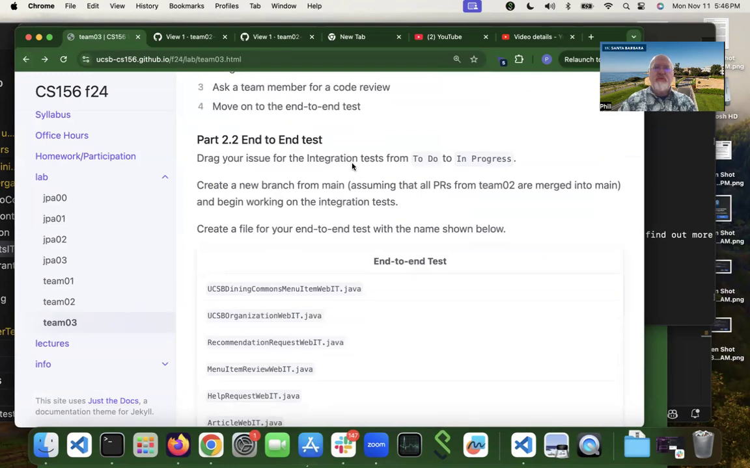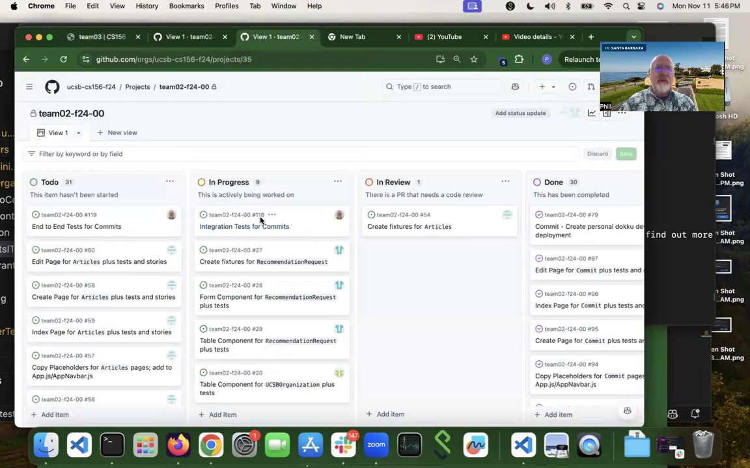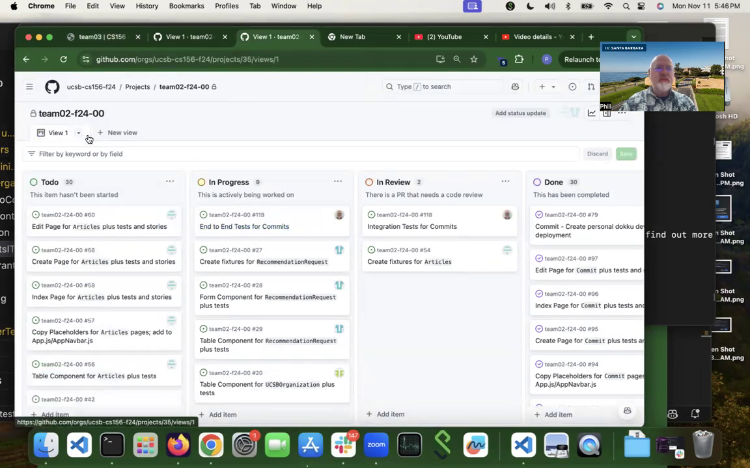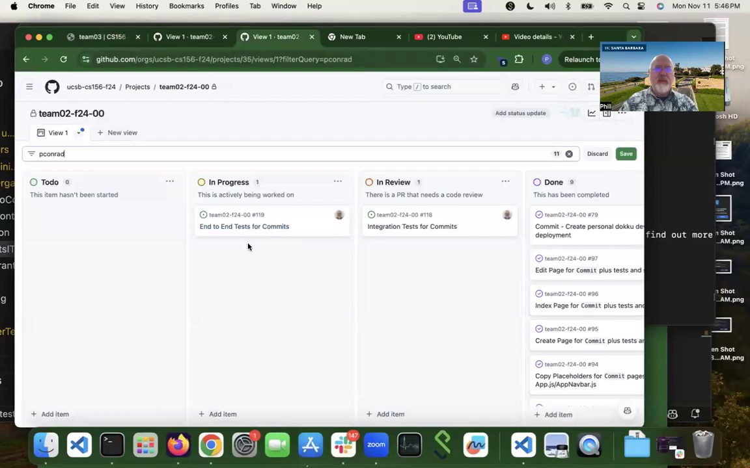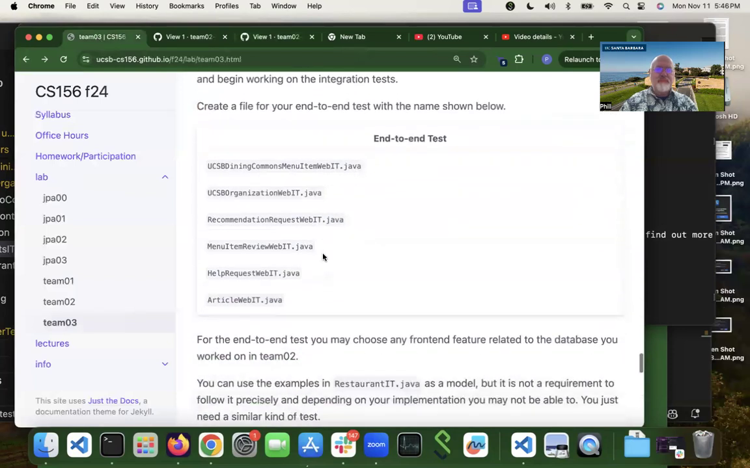So we've already dragged our issue on our Kanban board into in progress. You see it right here, end-to-end tests for commits. If I filter by my GitHub ID, I can see that's my in progress issue. So let's come back over here.